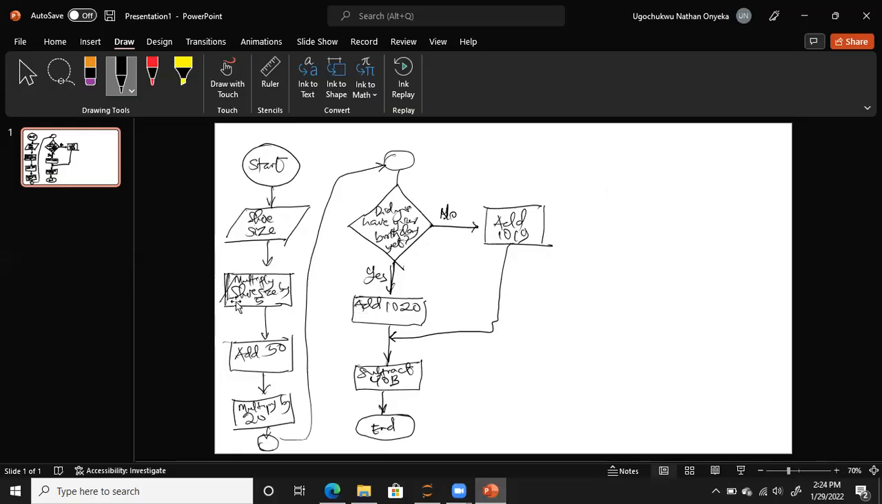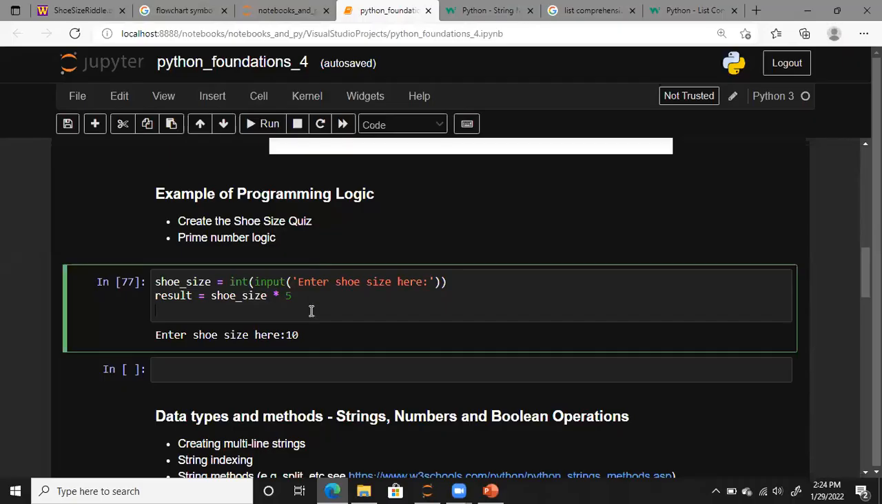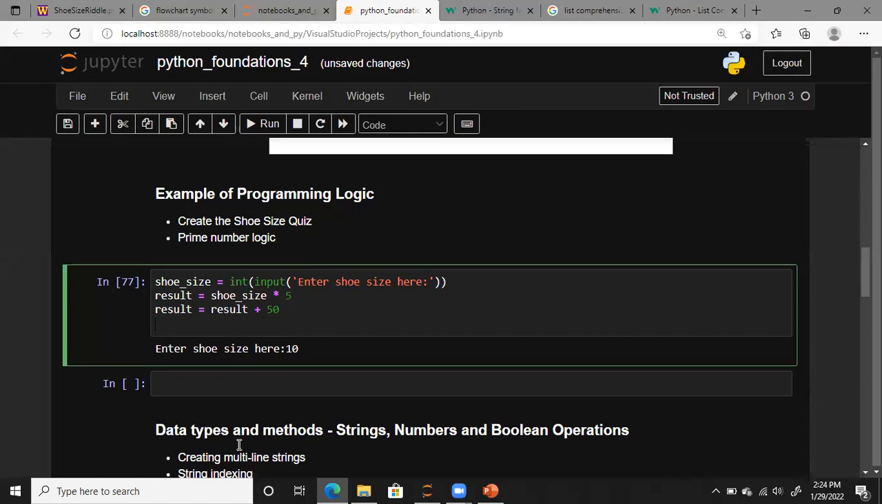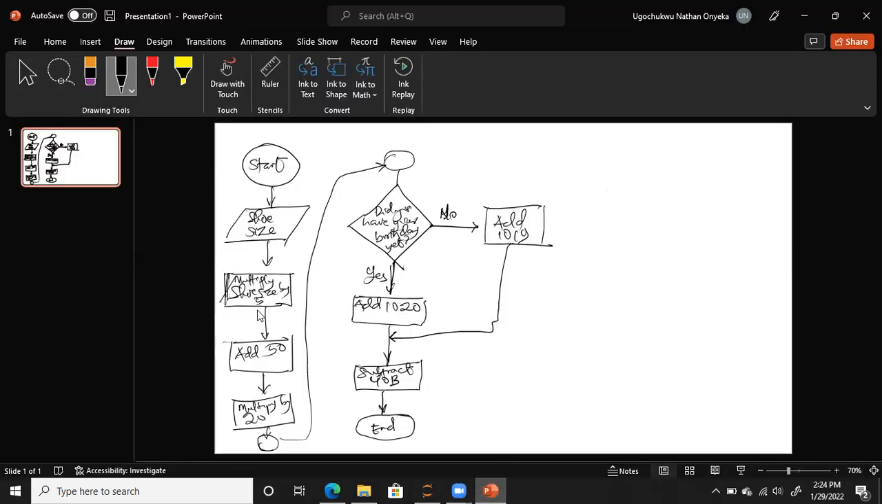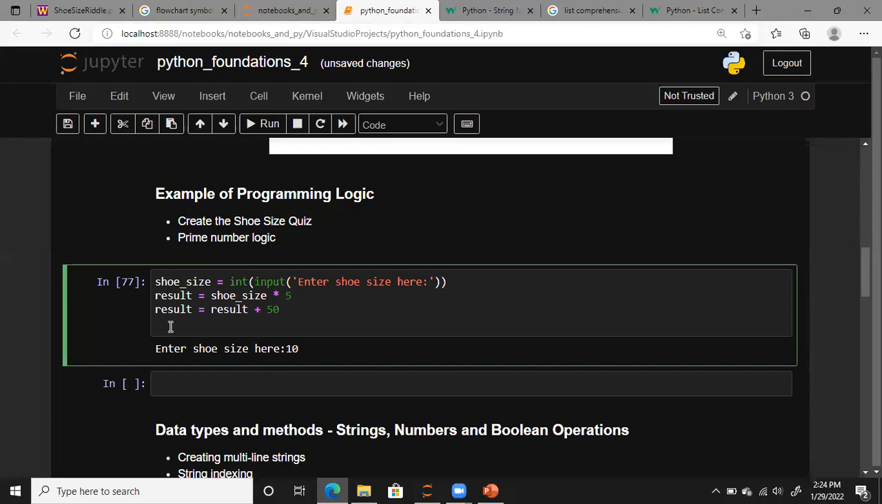So what's the next step? The next step is add 50, so let's add 50. And that becomes our new results, equal to the old results plus 50. Then we go to the next one, which is to multiply by 20. So we will come here again and state that we have a new result, and it is the result of the old results multiplied by 20.